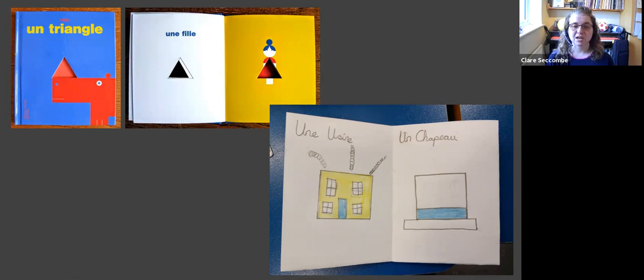Then I give them the challenge of creating a new book called Un carré, a square, which really does exist, by the way, and there's another one called Un rond. And so they use the dictionary to find the French words for things that are square, and using the same structures for the French, present their work in a mini book. So the children are being creative and finding out their own vocabulary within a given framework.